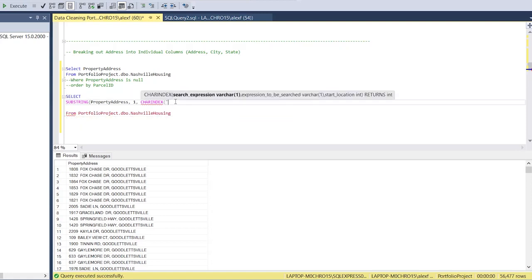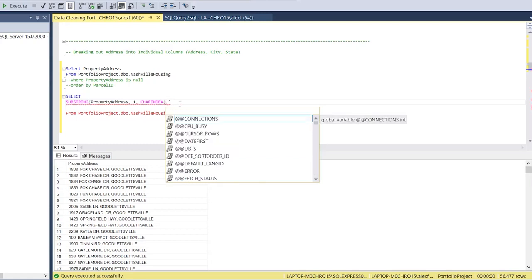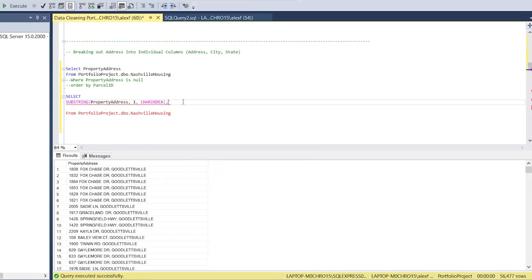And we want to specify what we're looking for. So it can be anything. You can even do things like Tom, or if you're looking for a specific word like John, you can search that. That's what this is for. But we're going to do a comma.